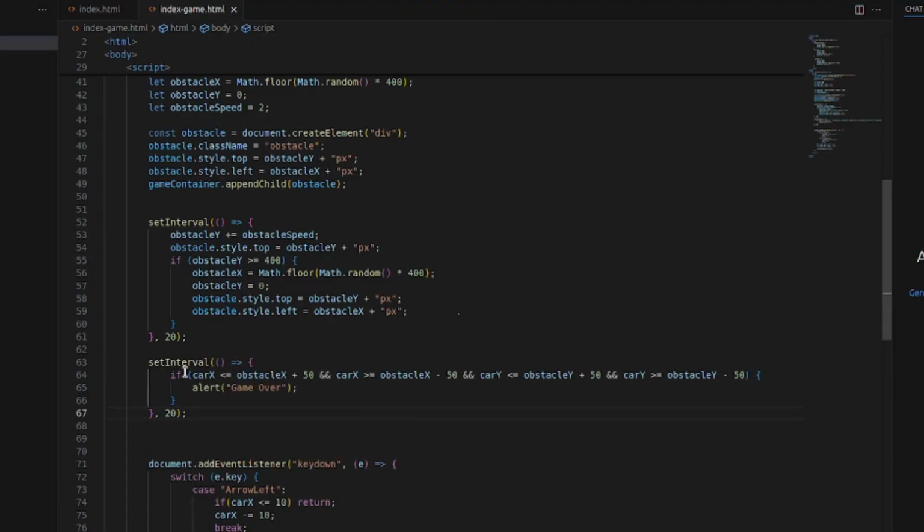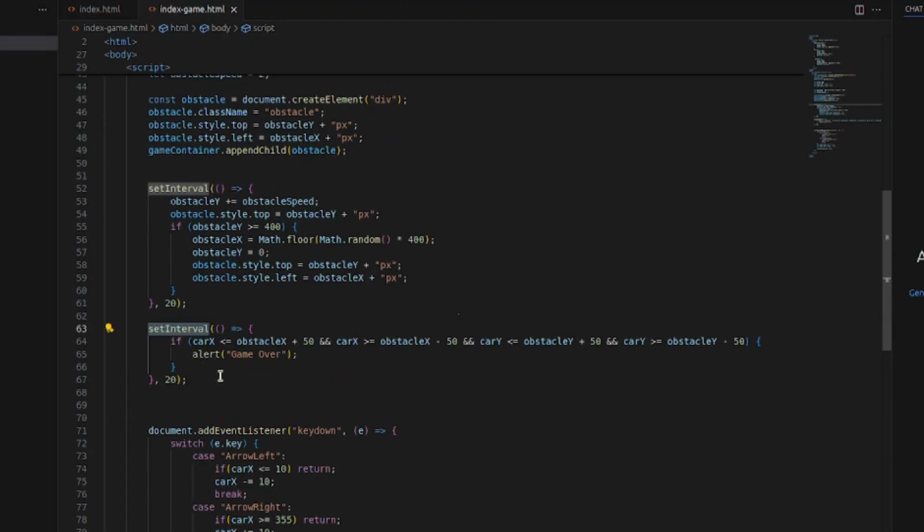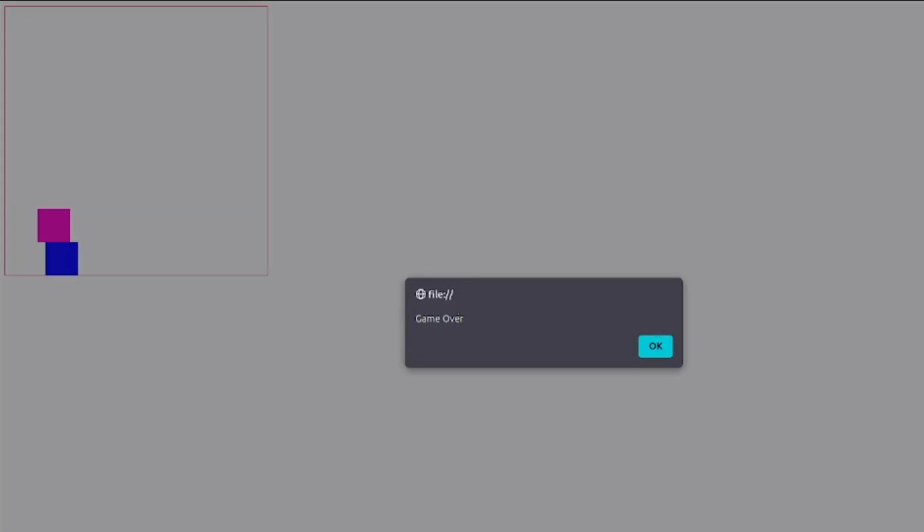As you can see, we have created another set interval where we are checking both car and obstacle's x-axis and y-axis and checking if they are colliding or not. And if the collision happens, the game is over. Now if I check my game, I can avoid the obstacle, but if I collide, the game is over.